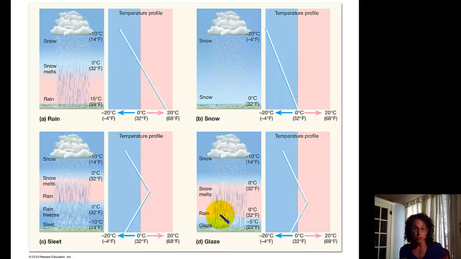And so you can actually have super cooled liquid water that's cooled below 0 degrees Celsius, and when it actually touches is when it freezes to a solid form. Whereas over here with sleet, it freezes to a solid form before it actually hits the ground.